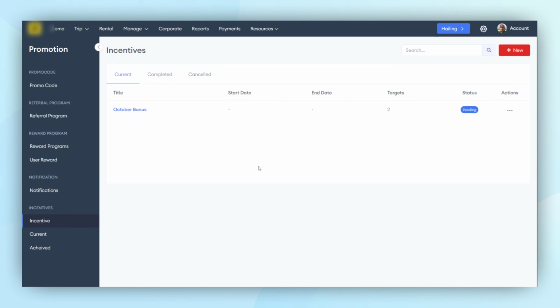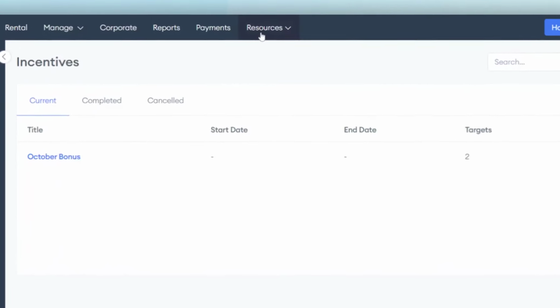Today, we're excited to introduce our newly added incentive features, specifically designed to reward drivers for their hard work and dedication. These incentives are a token of appreciation for drivers who complete a significant number of trips within your system. To access these features, click on the Resources option from the top bar menu.